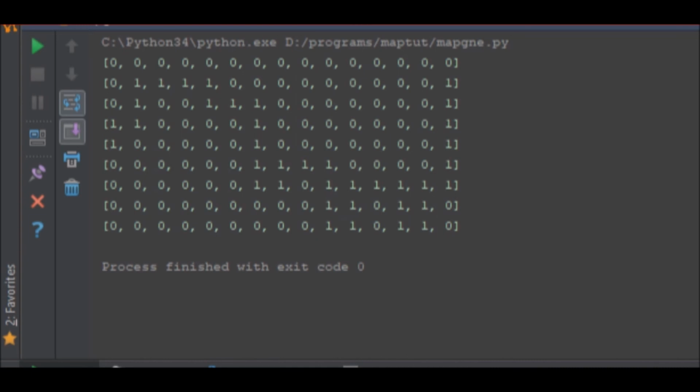I guess what I could do is make it so it goes 1, 2, 3, 4, 5, 6, 7, 8, 9, 10, 11, 12, 13, 14, 15, and then it will check for the number above, but I'll leave that for a future video.